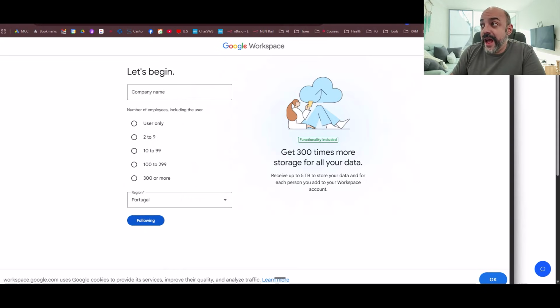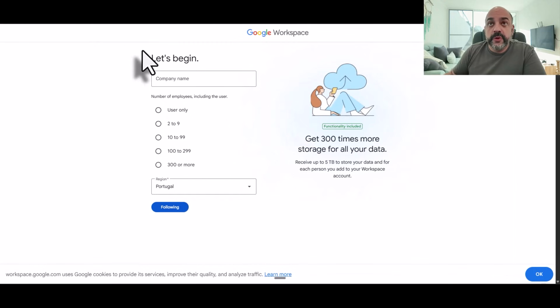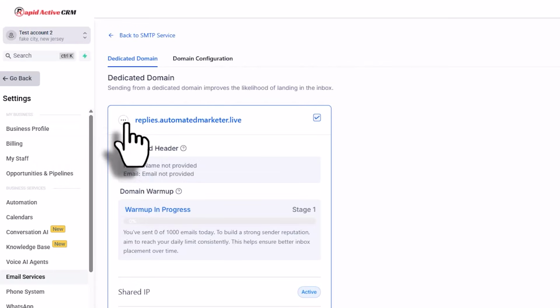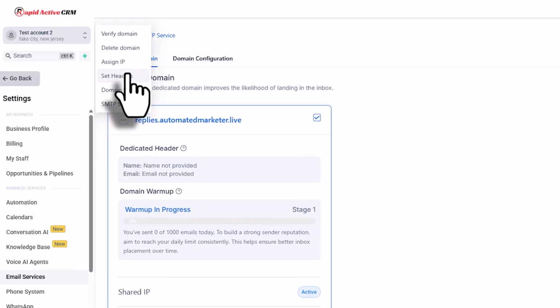All right. So now we are inside of a tool. You set up your Google Workspace. Now what we want to do, if you're the only person using this particular email, is come over here and do what's called set headers.